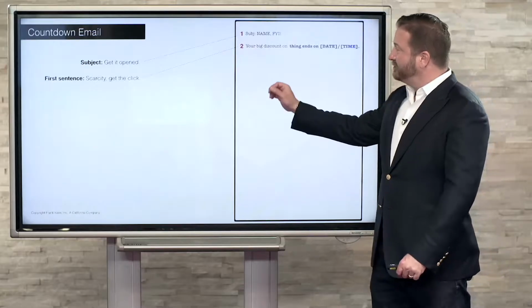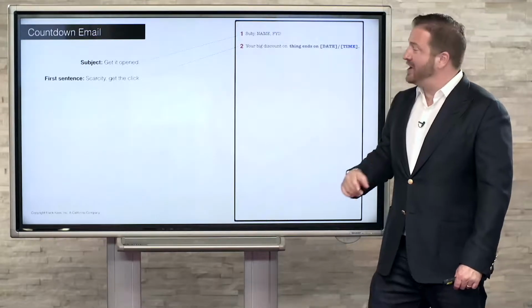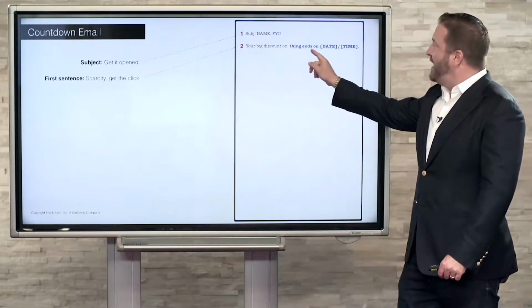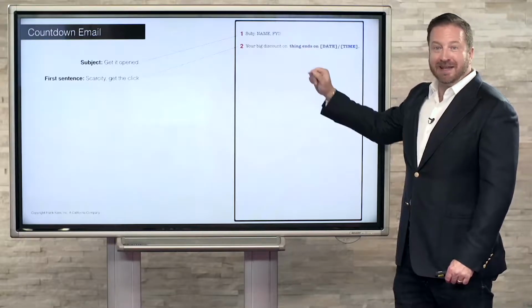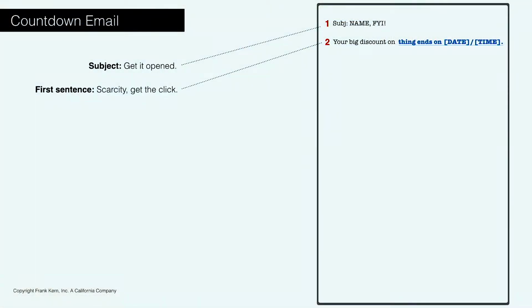Now notice, we're introducing scarcity. The second job of this first sentence is to get the click. I am hyperlinking part of the sentence, so we want them to be able to click it.